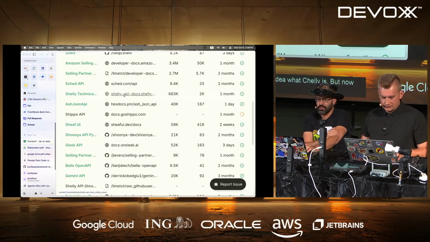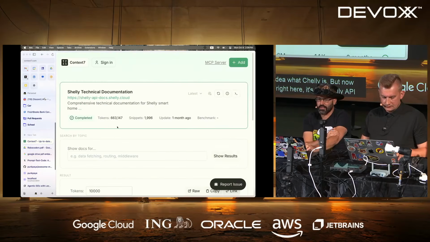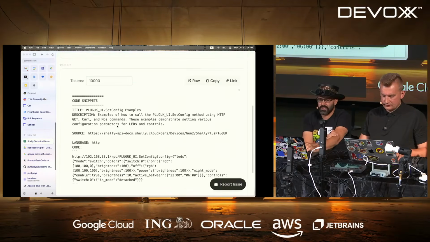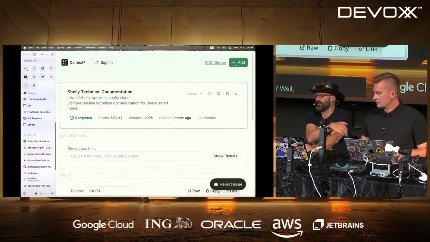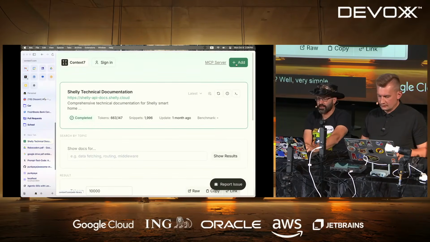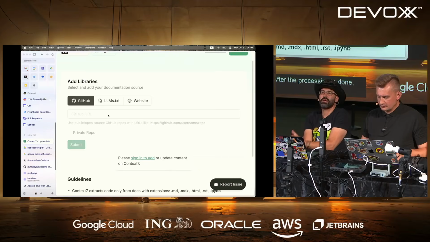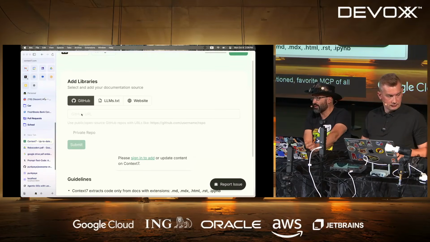So it's right here. It's the Shelly API docs. And somehow it got here a month ago. How did it get here a month ago? Well, very simple. Everybody, including yours truly, can just go and add whatever libraries they need to Context 7. Next thing you know, after the processing is done, your LLM knows how to find exactly the right documentation. And this is absolutely mind-blowing. This is, as I mentioned, our favorite MCP of all times. It uses GitHub URLs.